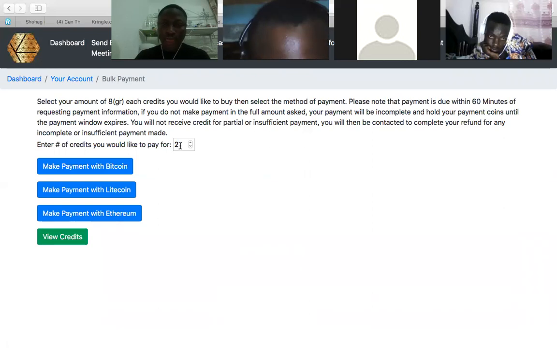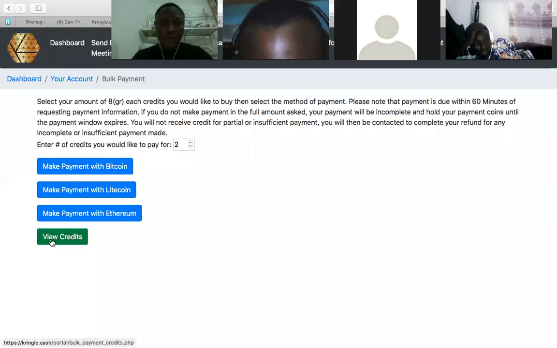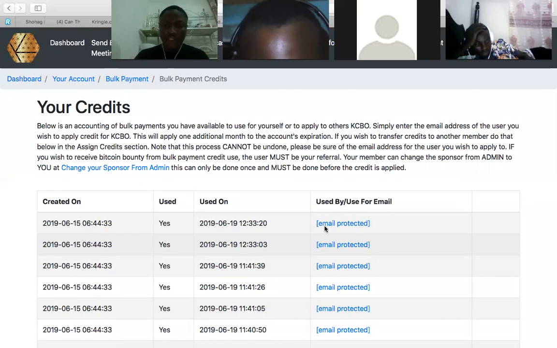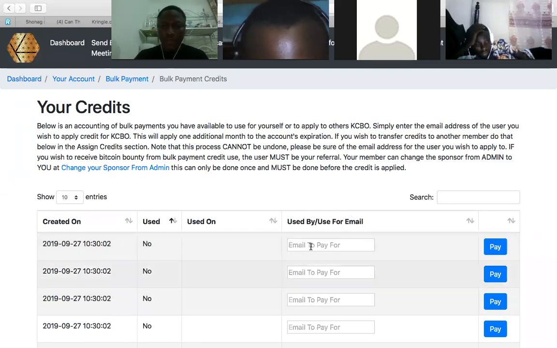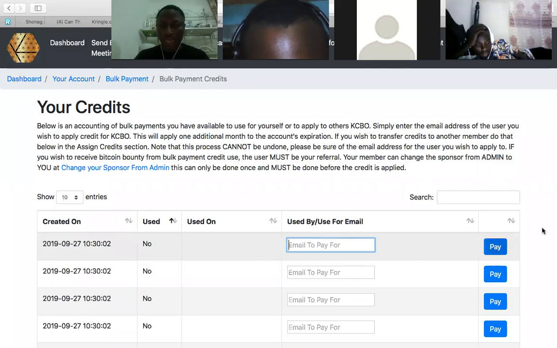And once you buy it, after about 30 minutes to 1 hour, you now come here, view credits. You come on view credits and you have the spots open like this. And you now put a person's email address and you click on pay and you automatically paid without any stress. So that's what you use.